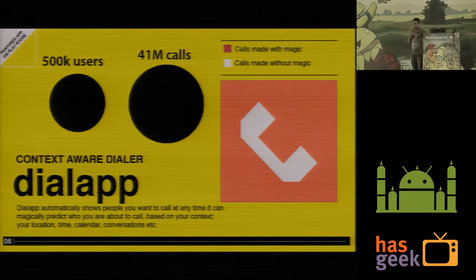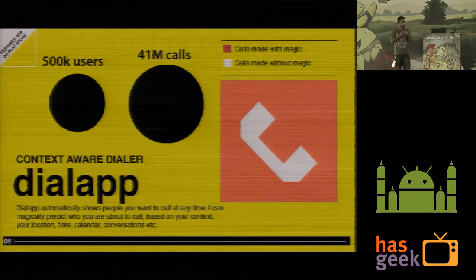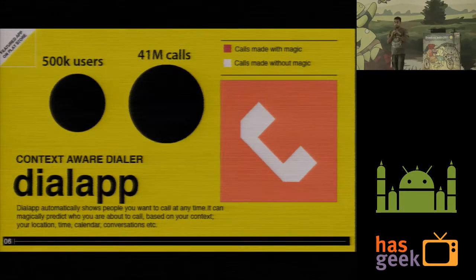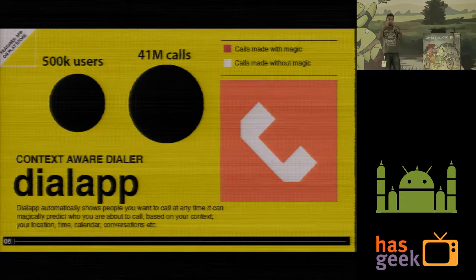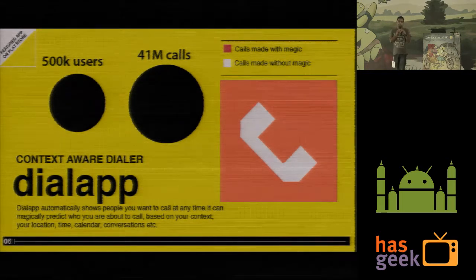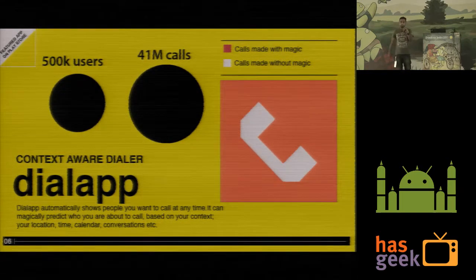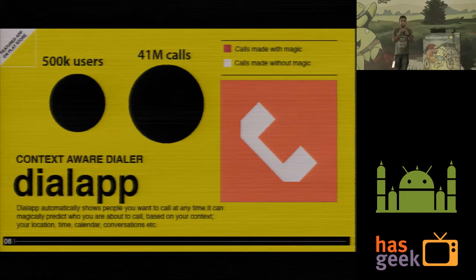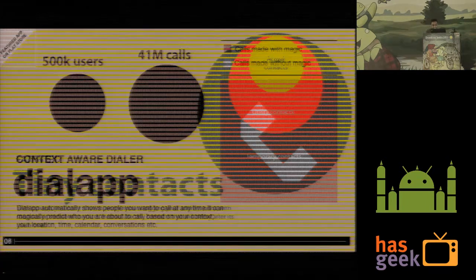So we launched Dial-App on the market a couple of months ago. Now we have about 500,000 users, and we have 41 million calls. The interesting stuff is there is an option to see a regular call log or the suggested call log. Of the 41 million calls that were made, 35 million happened through the suggestions. These are cool stats. I hope you get the depth of this.